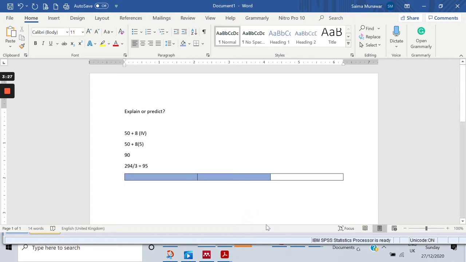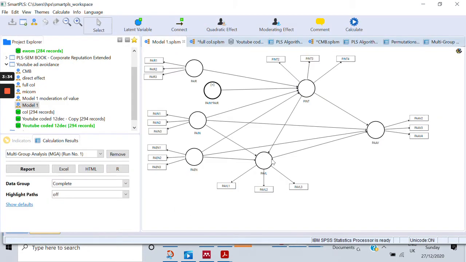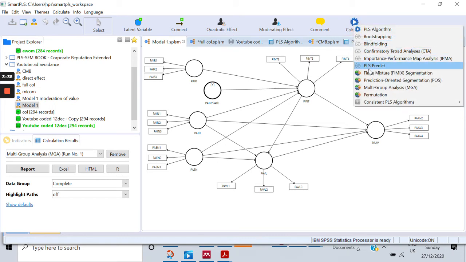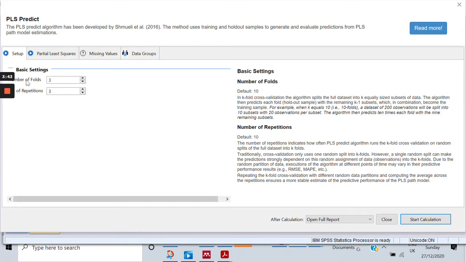Now, we are going on to PLS-SEM in SmartPLS, and we'll look into the test. This is my model that I have here. Now, I'll go to Calculate, then PLS Predict. Now it's asking me for the number of folds. The number of folds is the number of portions into which I want to divide my sample. I talked about it at length. The maximum I can afford is 3.